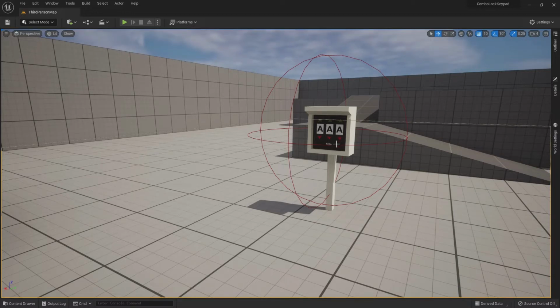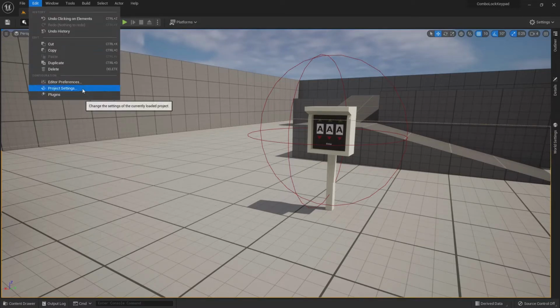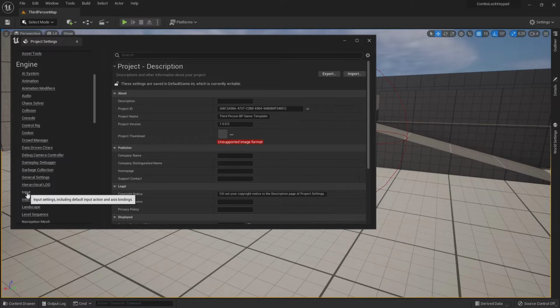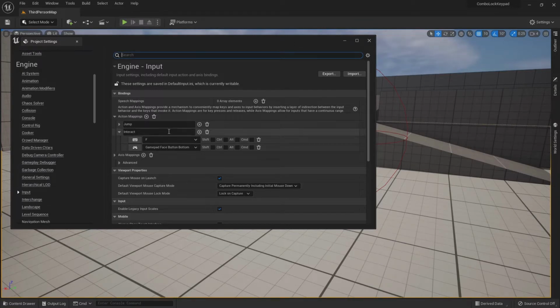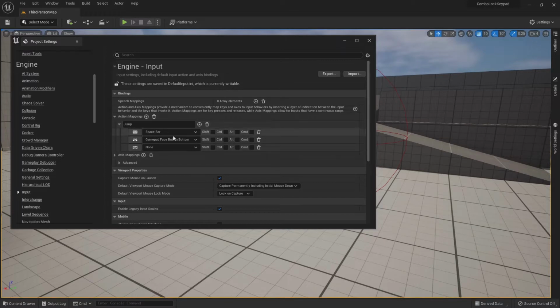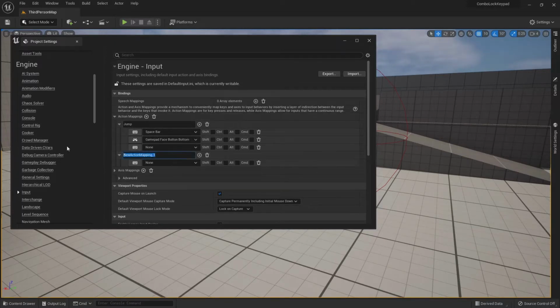Now, in order to get the interact button to work, we need to set it up in the project settings. We need to scroll down to input. This is where I already had it set up. Let me delete that. We need to go to action mappings. Let's add an action mapping right here. I'm going to call it interact.